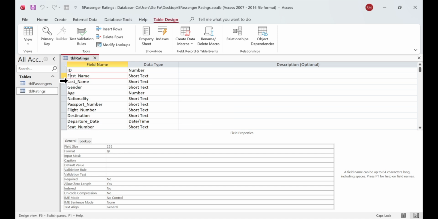This is my active field name, which is the first name. If I go to the last name, it takes me to its field properties. If I go to gender, it takes me to its field properties. Can you see that? This is what we are going to work with. Let's go back to the first name field. Obviously the first name cannot be longer than 15 characters, so I'm going to set that to 15 so that we can save space in our database.